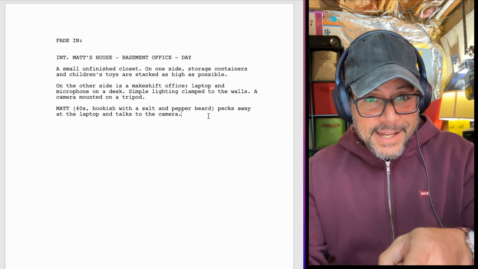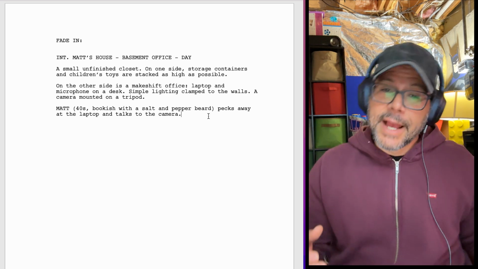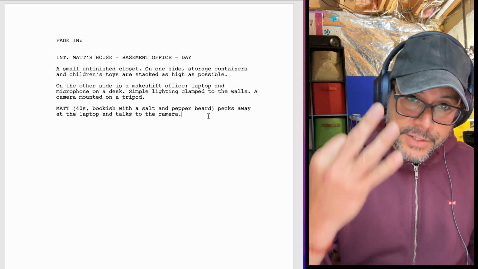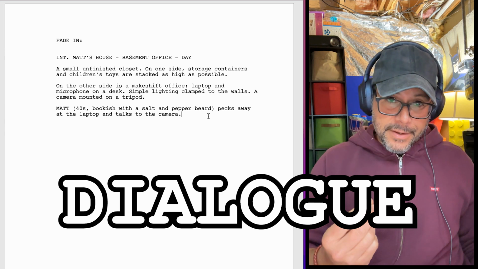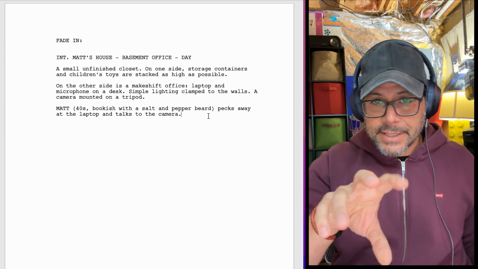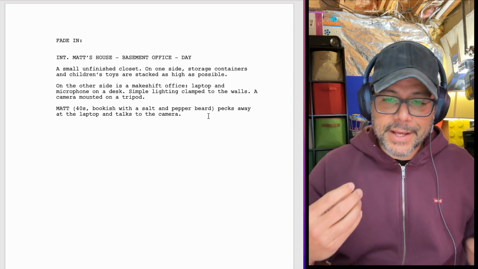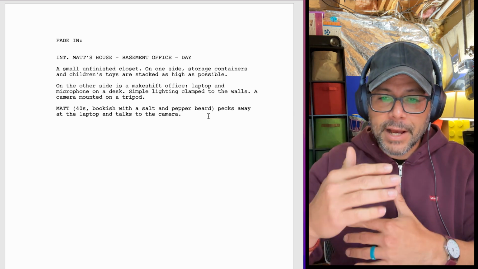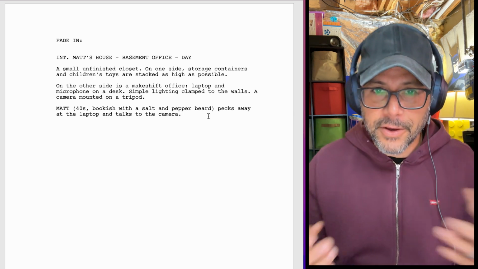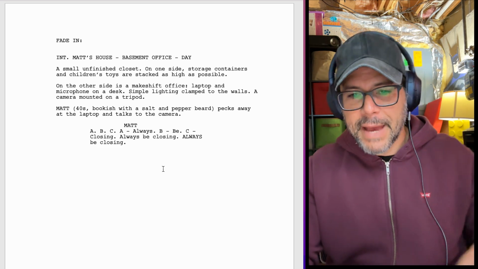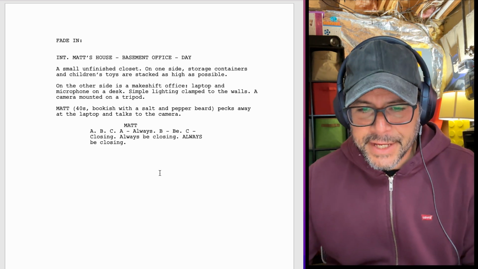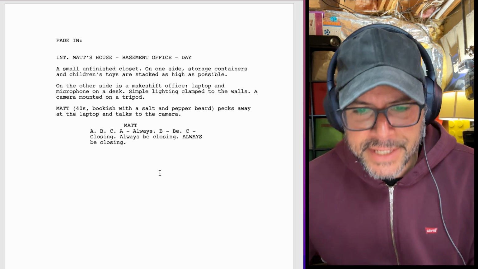Now that I'm in the scene, I got to say something, which is the third element of screenwriting, dialogue. And I am putting into this little section the character's name as well, because you're never really going to see a floating block of dialogue without knowing who's saying it. Matt: A, B, C. A always, B, B, C closing.